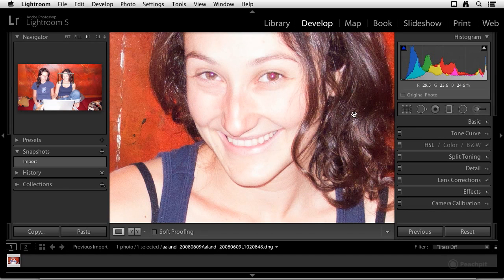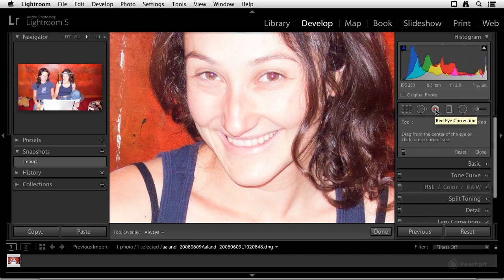And I'm going to come over here underneath the histogram. And as I move my cursor over this circle, you can see a red dot appears. That's the red eye removal tool in Lightroom's Develop module. I'm going to select it by clicking on it. And it's very easy to use this tool.